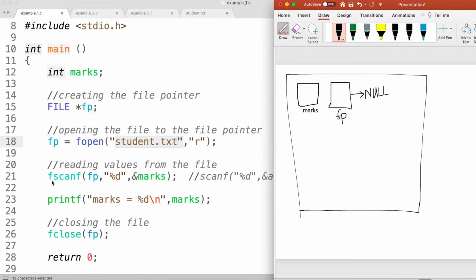So then in the fourth statement, what's going to happen? It's trying to read the integer from my fp file stream. Right now my fp file stream is not pointing anywhere. It's not pointing to an actual file stream, it is pointing to the null file pointer. From there, fscanf is trying to read the integer value and store it into the marks variable. But since this is not pointing to any file stream, it's trying to read the integer value from the null file pointer, but there is no memory attached to the file pointer.